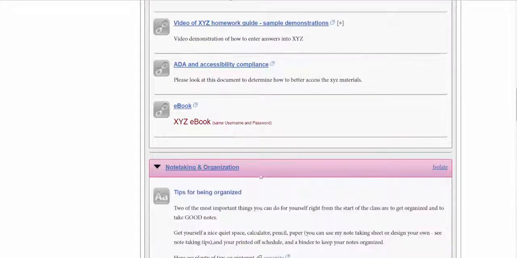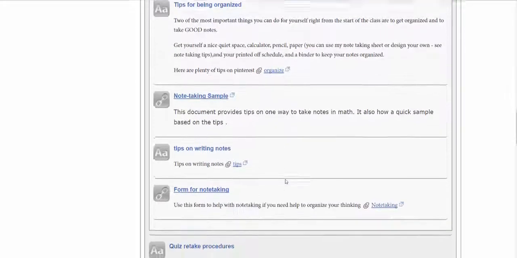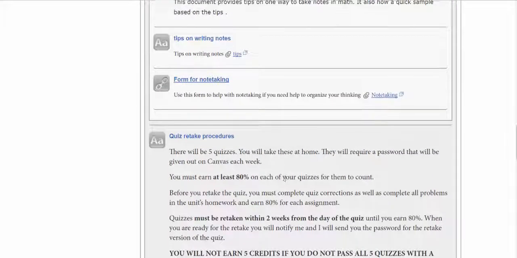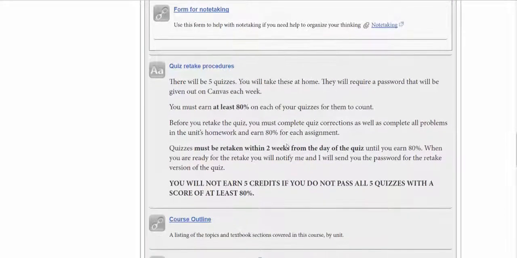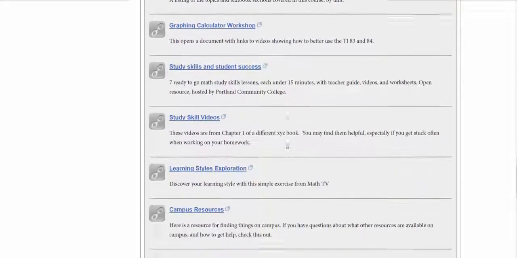There's also a note-taking and organization section. Gives you tips on taking notes and keeping organized in this course. Lets you know the quiz retake procedures and so forth.